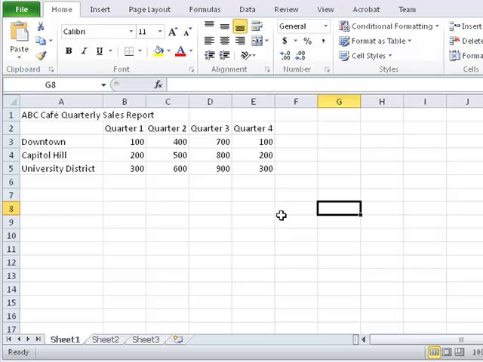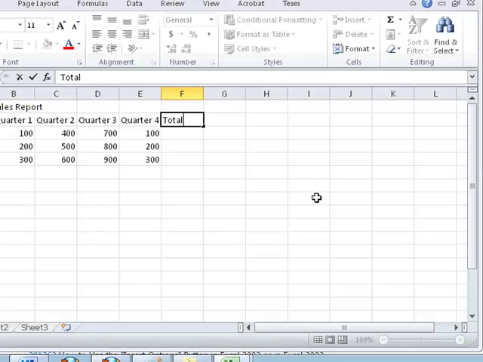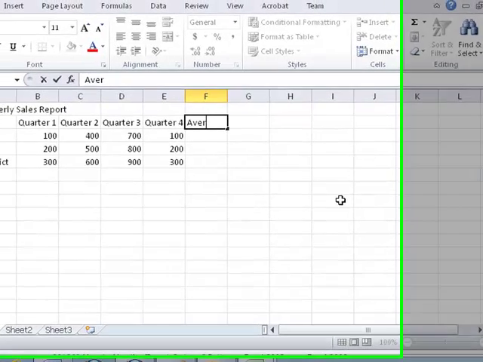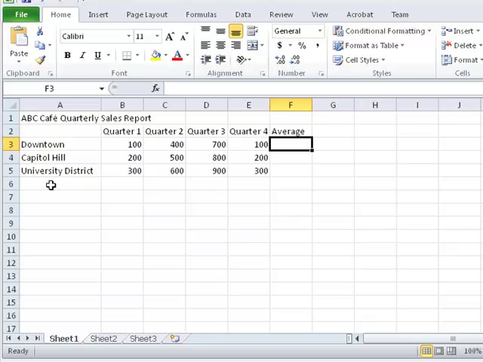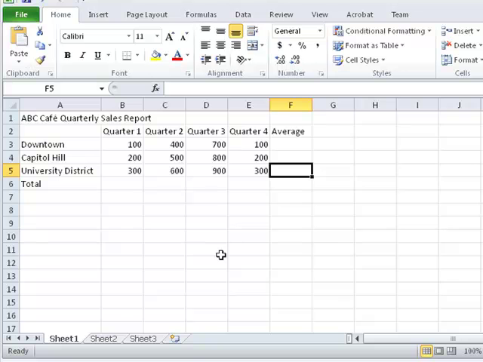And then let's apply some formulas. So click on F2 and type the word "average" here, and then enter. And then in A6, let's say "total". So I want to get the totals of quarter 1 here, quarter 2 here, quarter 3 here, and quarter 4 here, and then the average of Downtown here, Capitol Hill here, and University District here.